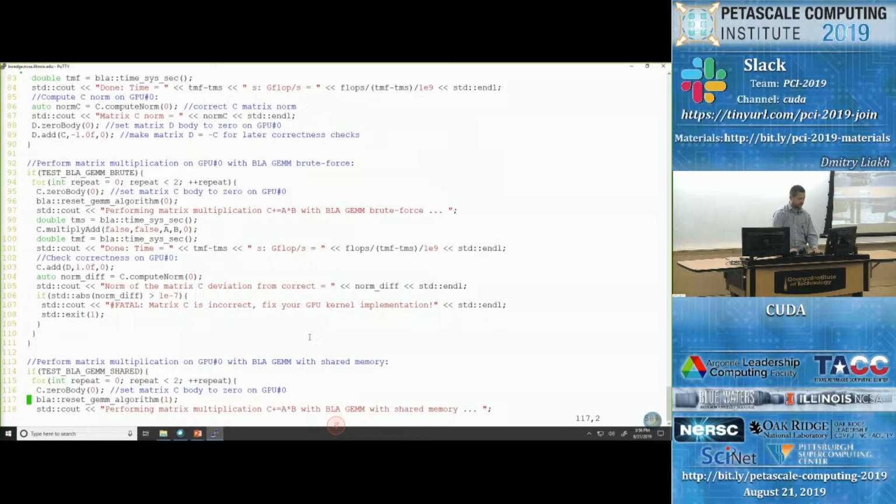Then proceeding further, the first algorithm for matrix multiplication implemented in the BLAS library is called brute force. So this algorithm has its kernel, which implements the matrix multiplication. And here in the main CPP, we do all the same steps. But now, if you see in line 96, we reset our GEMM algorithm to 0. So now, instead of CUBLAS, the backend will be using our own kernel, specifically the brute force implementation, which I will go through soon. And then it does the same thing.